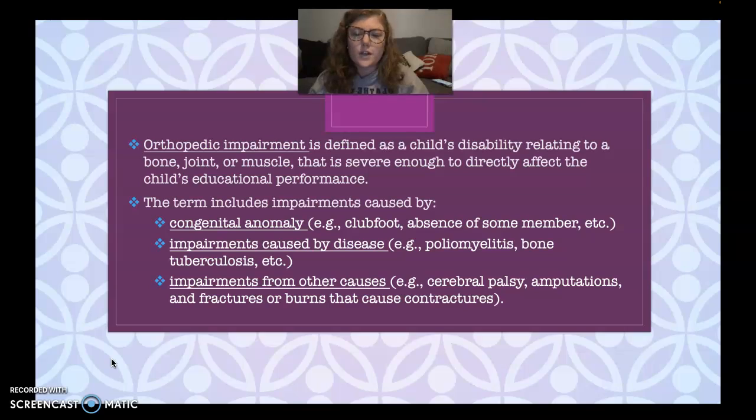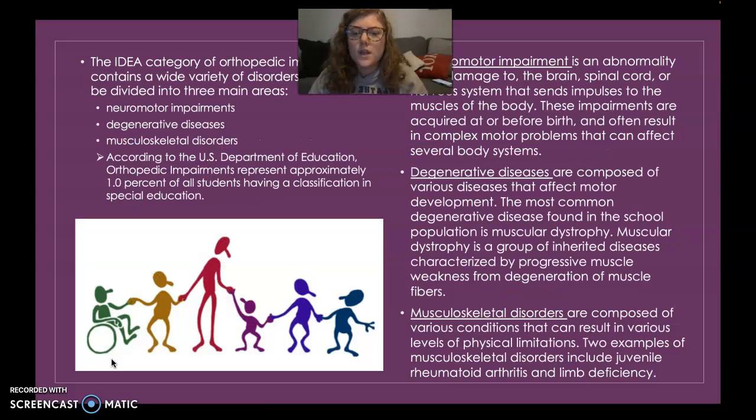There are three different terms. Congenital anomaly, that would be like a clubbed foot. Impairments caused by disease, such as bone tuberculosis, or impairments caused by other things like cerebral palsy, fractures, or burns. So there are different things that can cause it.